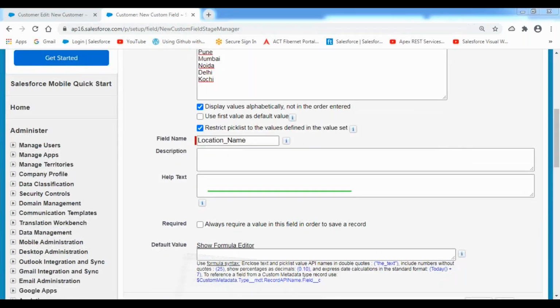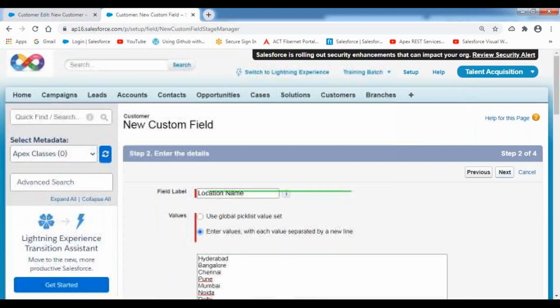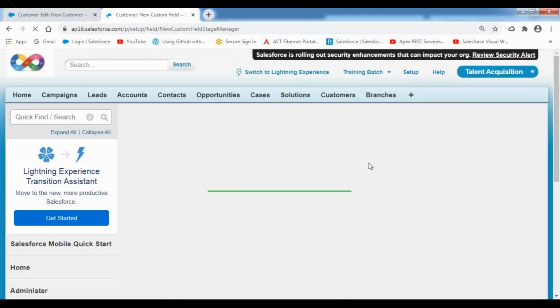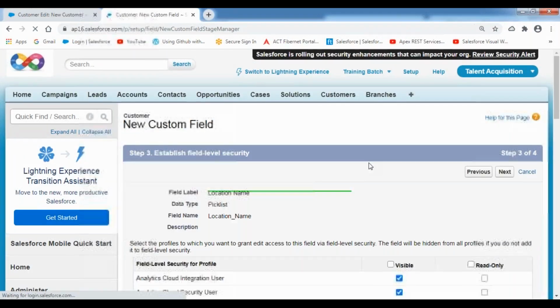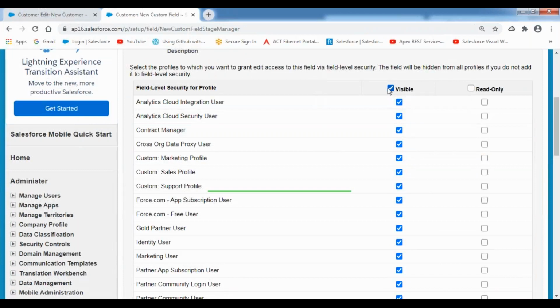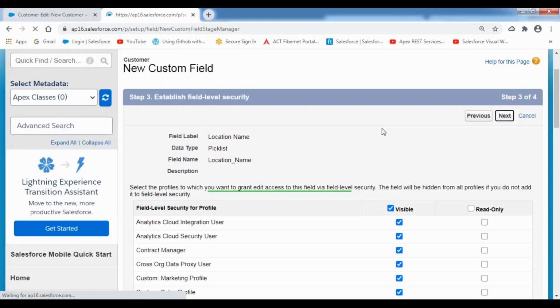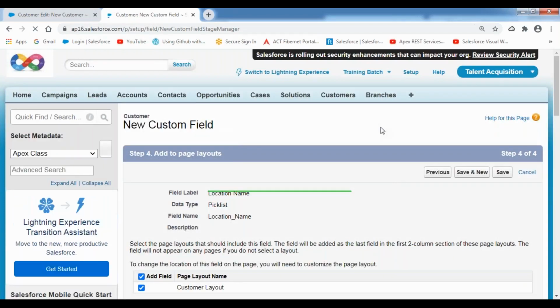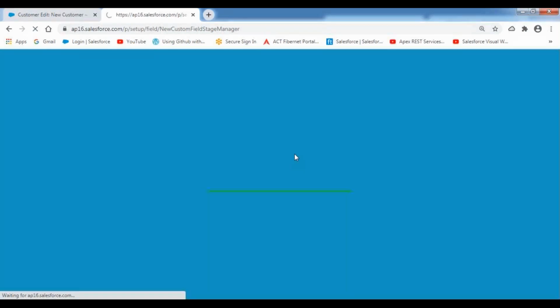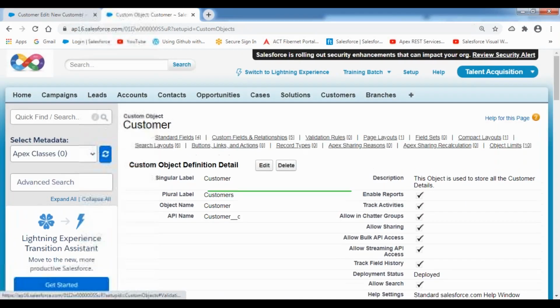Now, do you want me to make this field mandatory? No, I am not making it mandatory, so I'm not selecting the required option. Click on the next button. Make the field visible to all the profile users by selecting the visible checkbox. Click on next and save. So now my field has been created successfully.